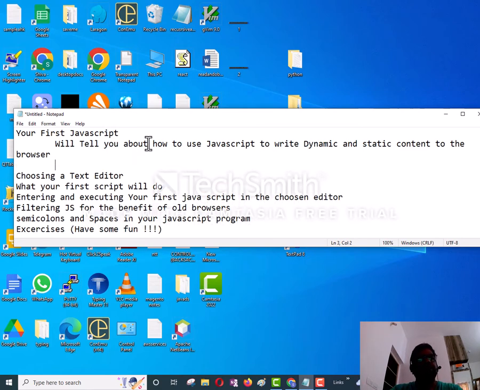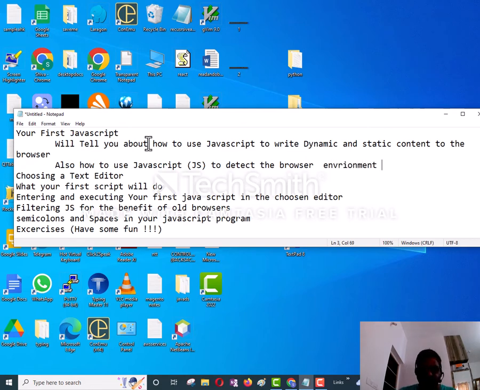It will also tell you how to use JavaScript. I think from now on I'll call it JS. It will also tell you how to detect the browser environment in which it is executing.